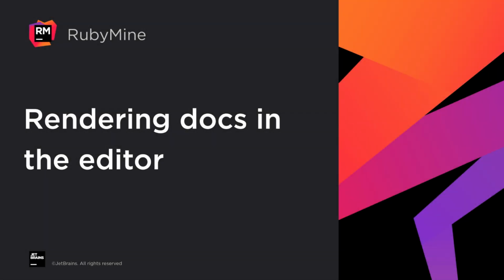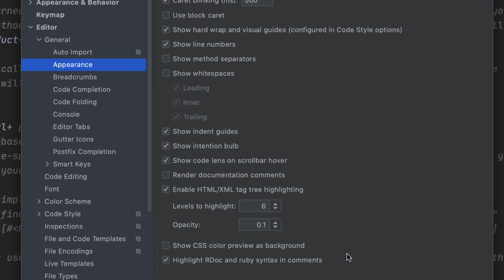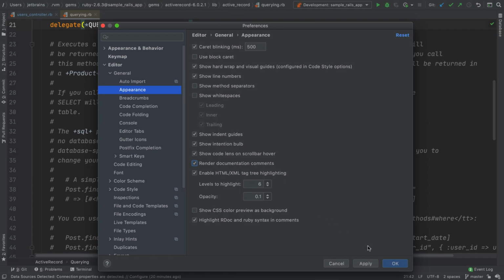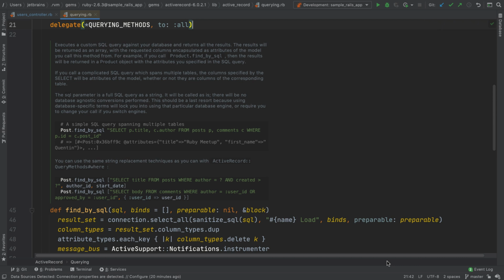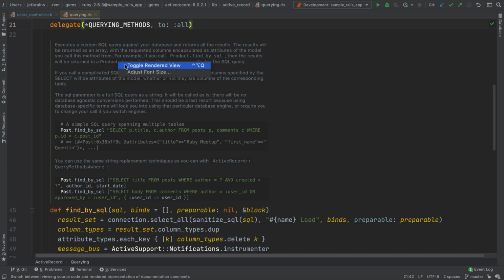The next thing we've added is the capability to render documentation directly in the editor. To enable this feature, go to Editor, General, Appearance page, and use the Render Documentation Comments option. You can enable or disable this feature for specific comments from the gutter. Right-click a comment to adjust the font size.